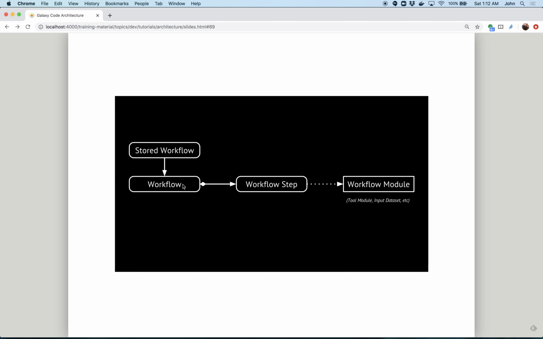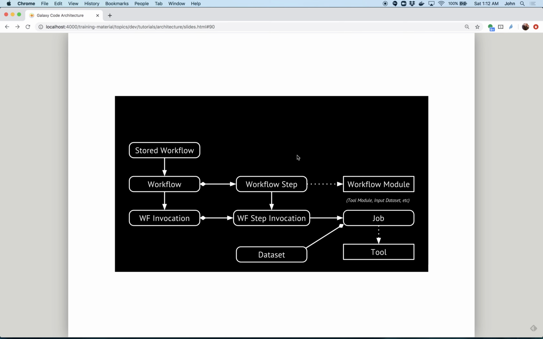And these workflow objects can have any number of workflow steps. The workflow step is a database entity, but it corresponds to a workflow module in Python code. We'll talk more about this when we get into the nitty-gritty of some non-model objects. So that's the definition of the workflow. When you actually run it, what happens? Well, we create a workflow invocation corresponding to the workflow. The workflow invocation has any number of workflow step invocations, and each of them have one or more jobs, and the jobs produce datasets and run tools.